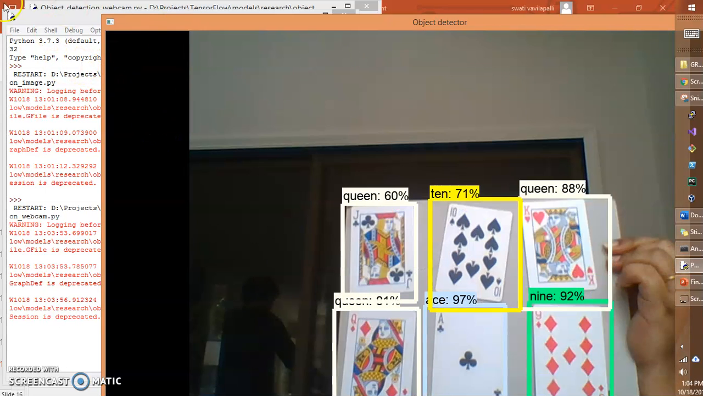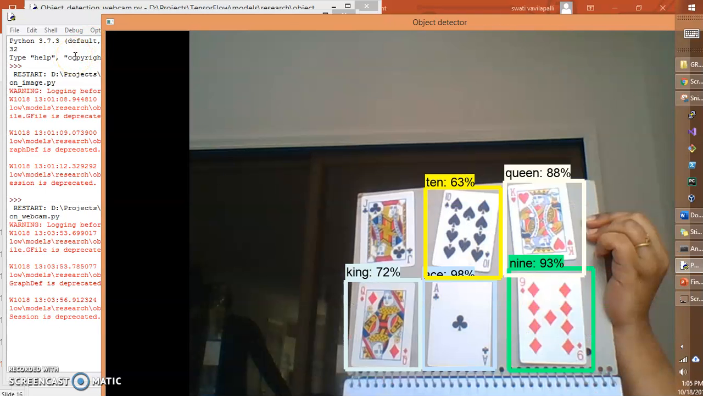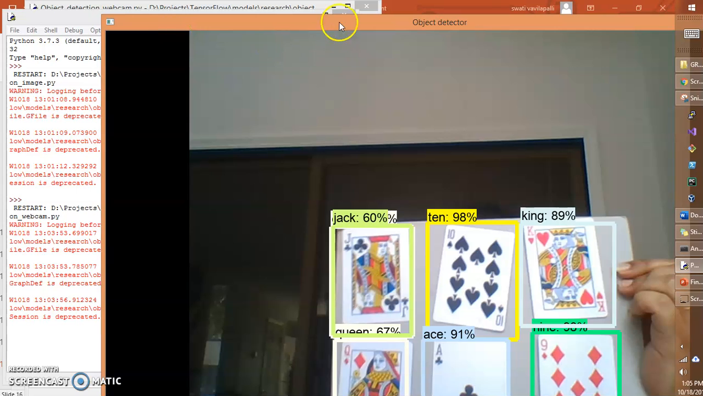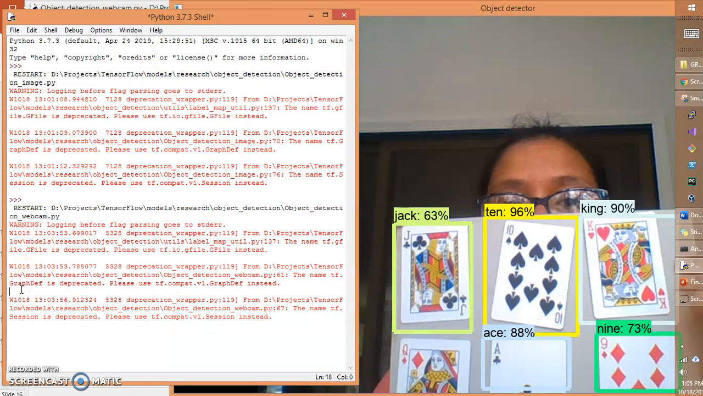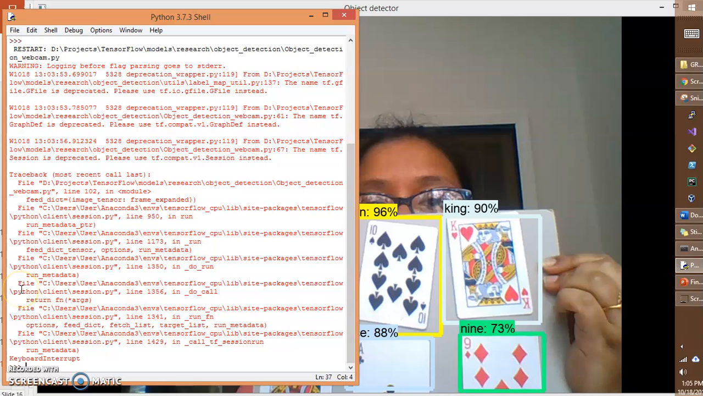So now I'm moving very fast. Okay. I think you have seen how it is going. So until I stop this process, it will go on recursively.